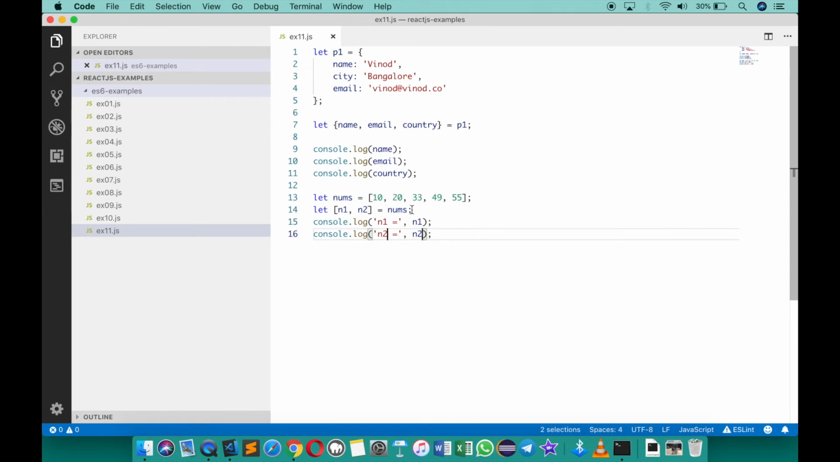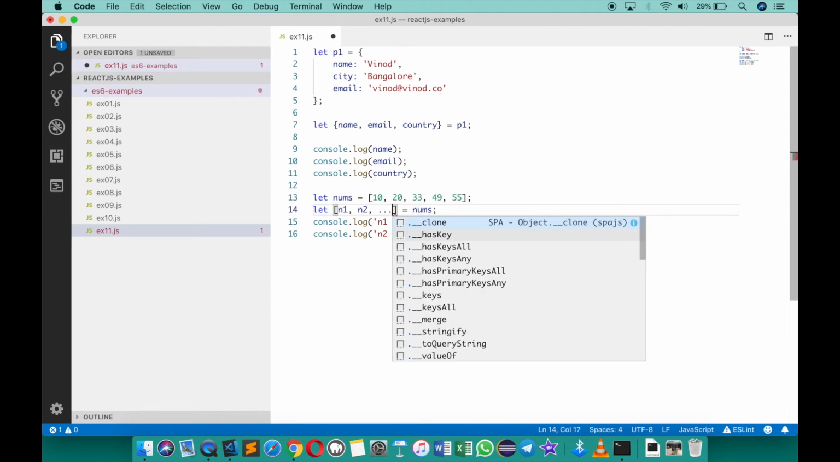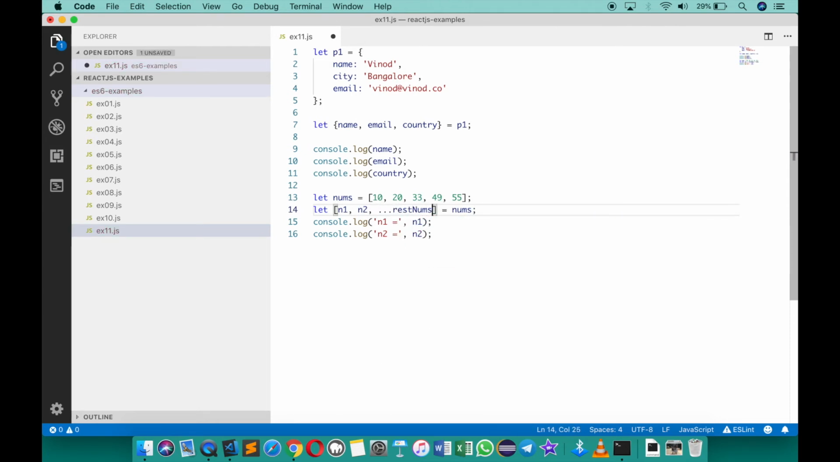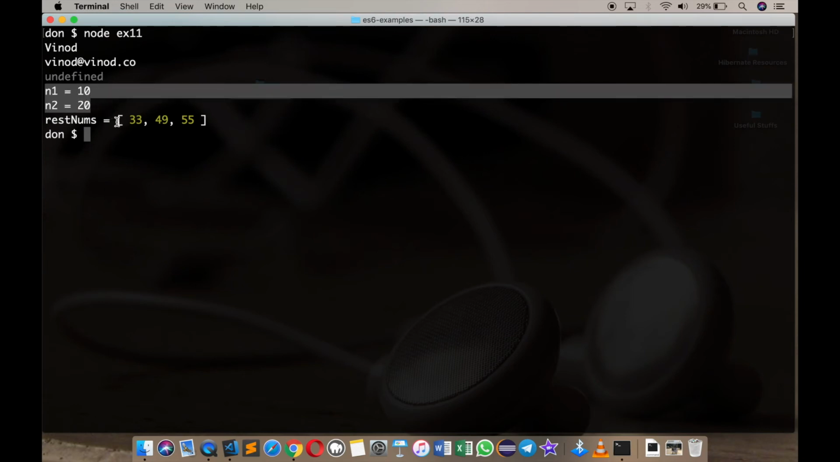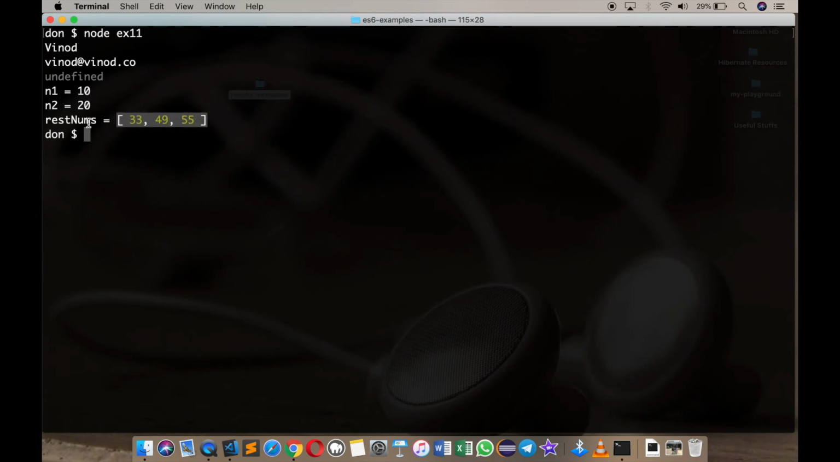Now in case you want the rest of them to be copied to another variable, this is where you can use what's called the rest operator, the triple dot operator. We saw that in the previous video. I can just put here triple dot and then call it restNums, and of course I'm going to copy paste the same. I'll type here restNums, save this, go back to the command prompt, try running this once more, and you will see that n1, n2 have got the first two numbers. The rest of the numbers from the array have been copied to the restNums variable.